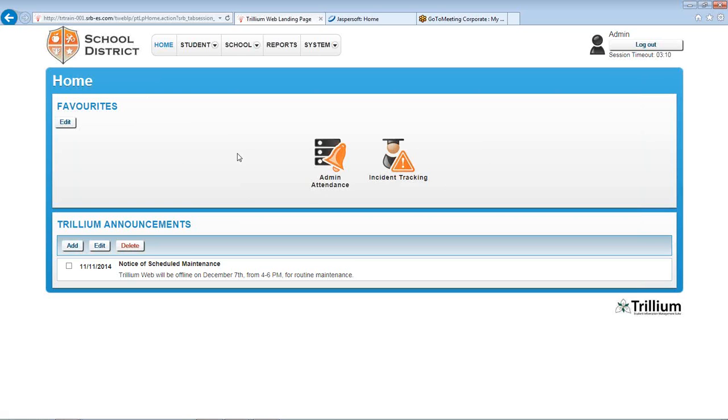And this is divided into two sections. We have the favorite section and the announcement section. The favorite section basically functions the same as its Core Trillium counterpart. The purpose is to allow users to create shortcuts to the most commonly accessed pages or functions.